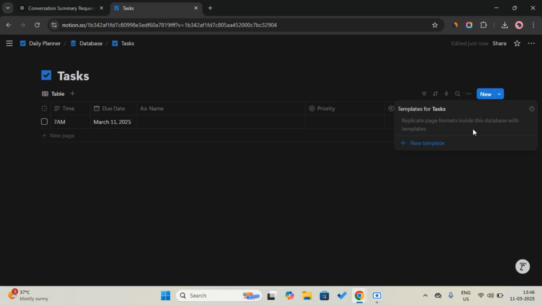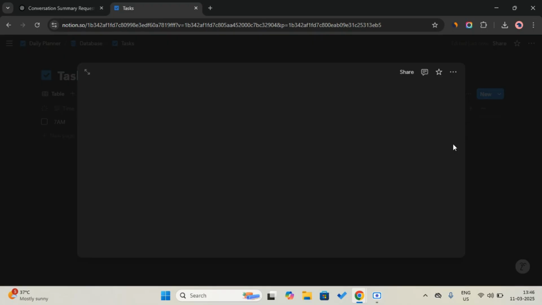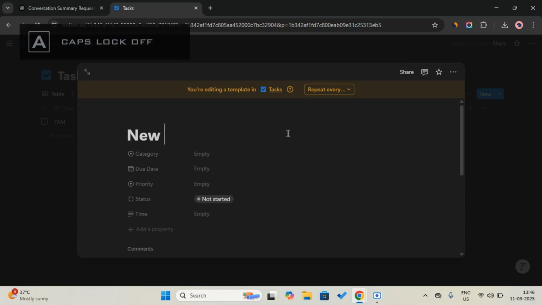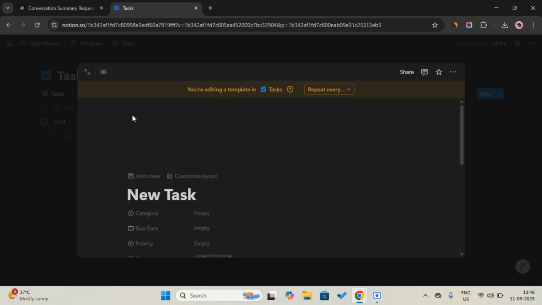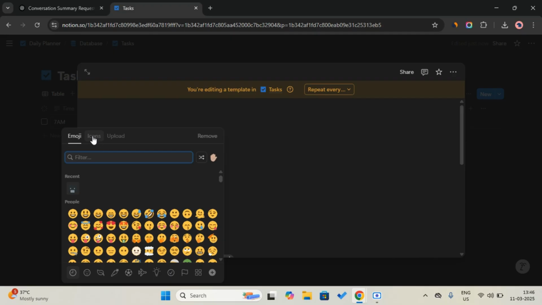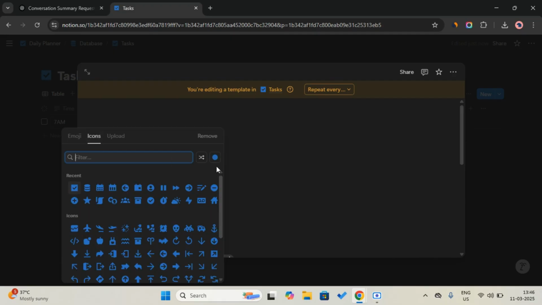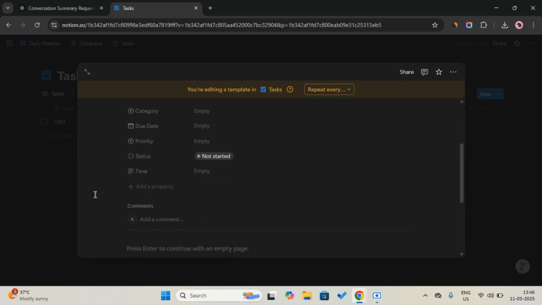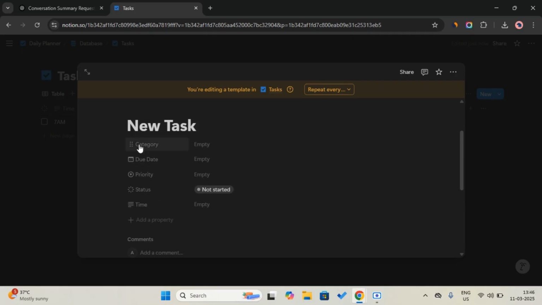Now let's arrange this. We can go to the new template, and we can give it a new task. Let's add an icon for this. For that we can change this color and this icon, of course. As you can see, it is arranged in this way: category, date, priority, and time. We can take that to here.